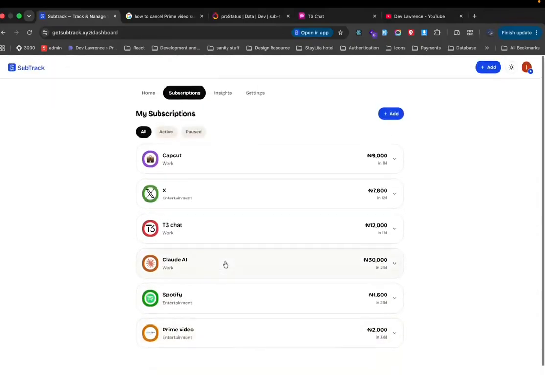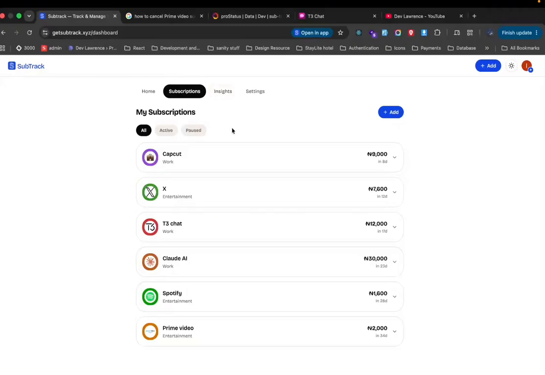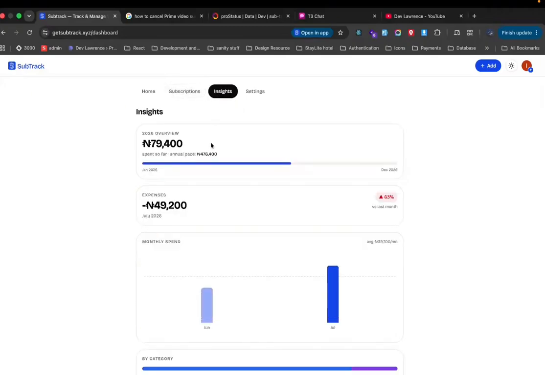Okay, so another feature is the insight feature. So far, if I click on the insight, I really like this one a lot, because this will actually put in perspective how much you are spending a year in subscriptions.